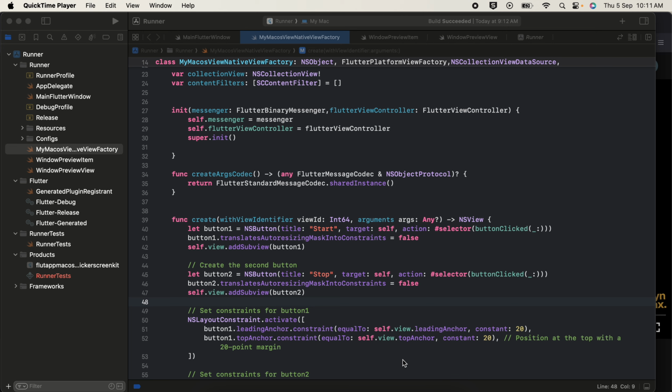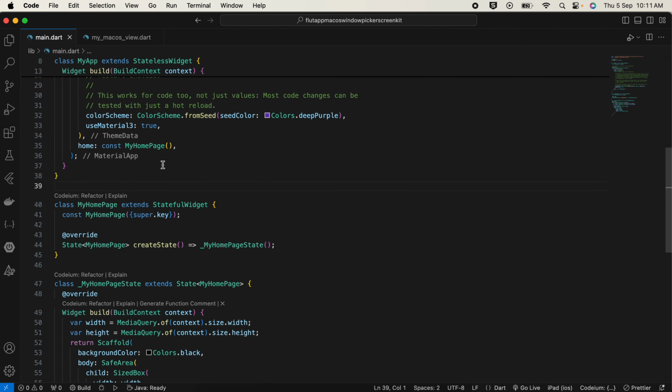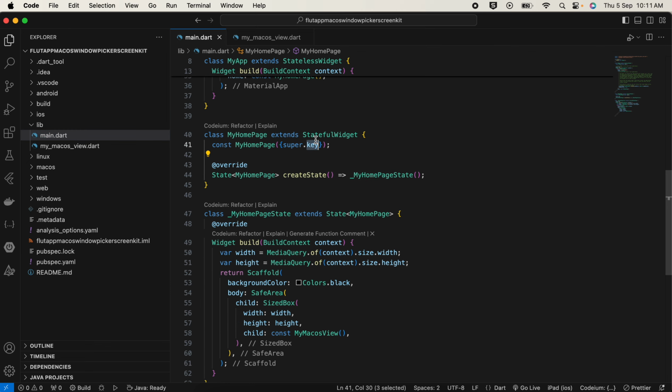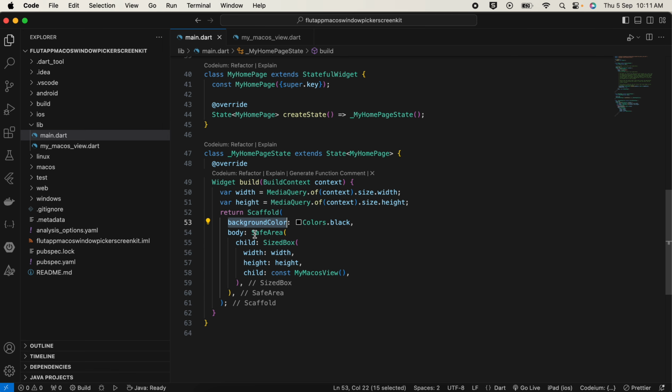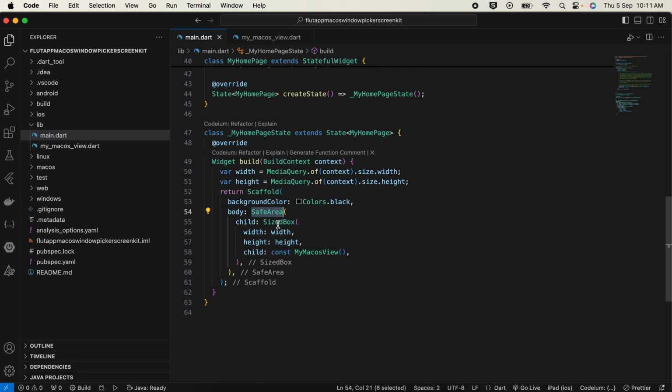I'll show you the output at the very end because I need to clarify a few things, otherwise it might get a little confusing. So here, as you can see, I have created a Flutter project. I have refactored the home page widget inside our main.dart file. It is a stateful widget, and here we take the width and height. I have assigned some background color. Do assign a background color for now to your scaffold, otherwise the button won't be visible. And here I have this safe area size box. I have passed the width and height, and here is our macOS custom widget which I have created.